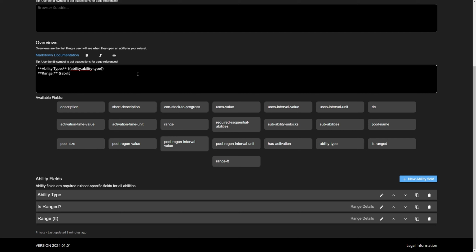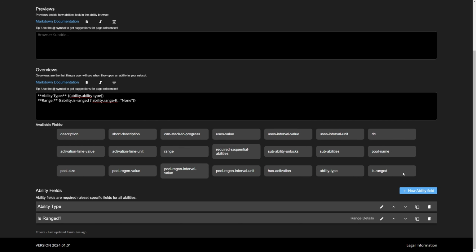In the near future, we're going to be updating this process to make it a little easier to do, but for now, the docs have a lot of resources about the formatting and conditional formatting parts of the overview. When we save this overview, all abilities will be displayed in the same way in our system. It's very useful for customizing the look and feel of your system.